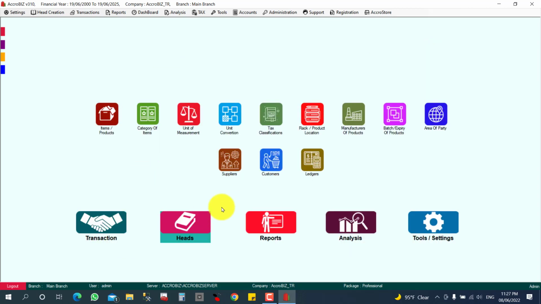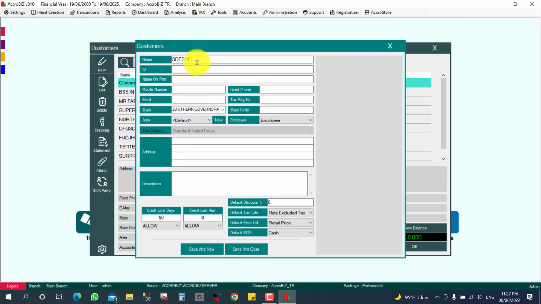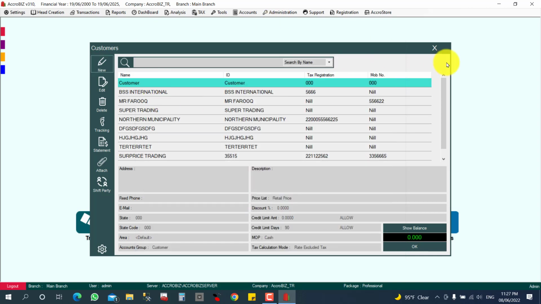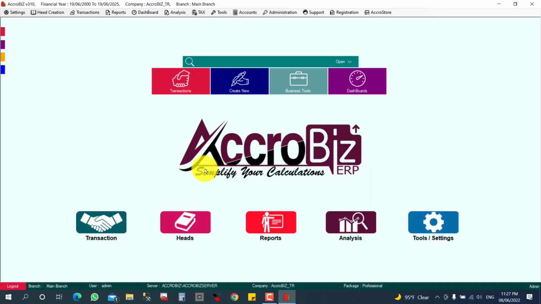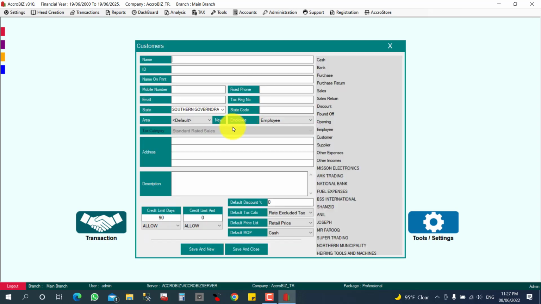So I'm going to create a new customer here. Whenever I click new customer, this is the customer name. You know, the ID is automatically generated, LD 5001. For the next customer, if you are creating, 5002, 5003, the system will automatically generate the ID. And there is one quick option also to create a new customer. You can click it here, create new. You have customers here. You can just click customers, and you can create customers quickly.